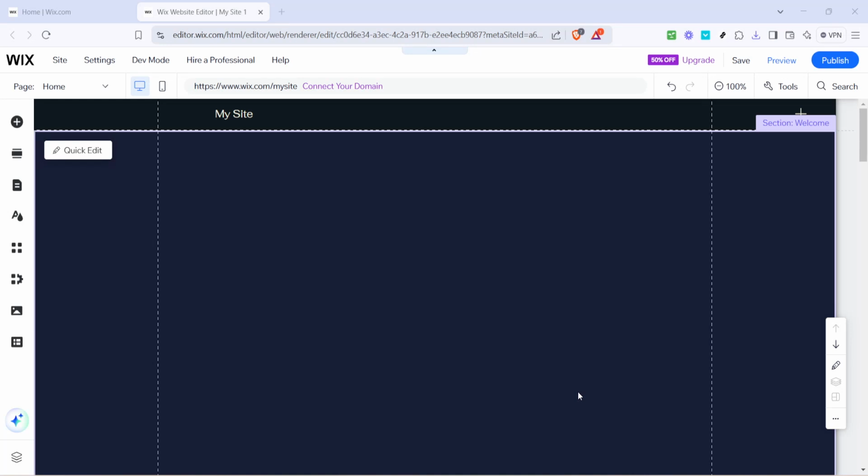In today's video, I'm going to teach you how to add an announcement bar in Wix. Whether you're a beginner looking to enhance your website's functionality or an experienced user wanting to try something new, this quick guide will walk you through the process in a simple and efficient way.